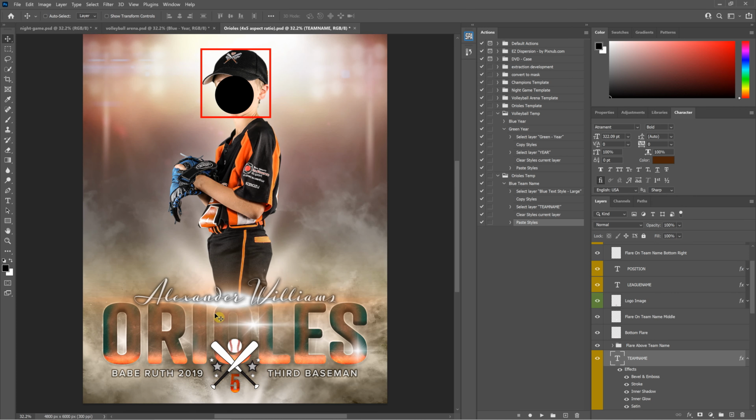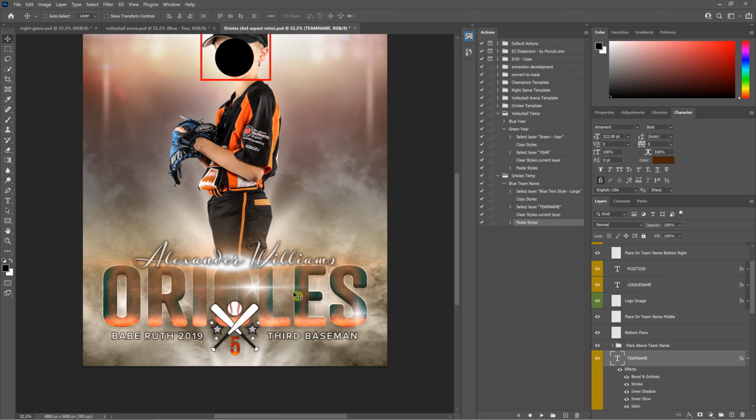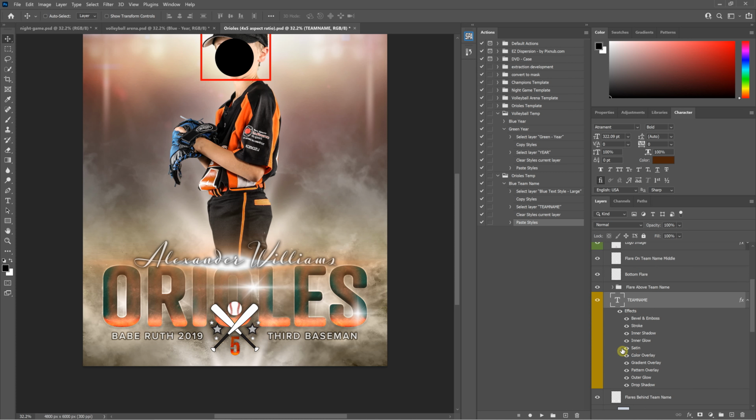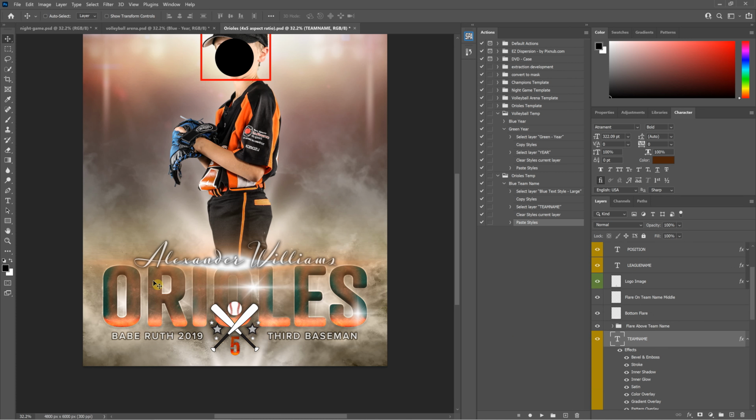And as you can see, this does not look blue. It's not the color we want. Well, that's because the layer style that we pasted has all of the blue elements within the layer style, but the base color is brown, so we're seeing this mix of those.